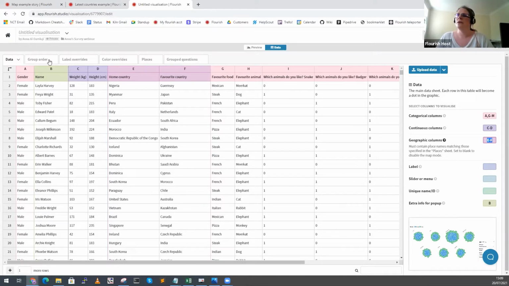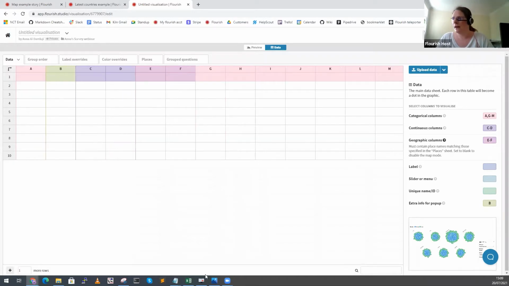So as you can see, there are lots of data tabs in the data area, but all of the main data is in the data tab. And we'll come to the group order and the other ones later on. So what I'm going to actually do is clear this sheet and upload my own data, which I'm just copying and pasting from an Excel spreadsheet. I'm just pasting it in.